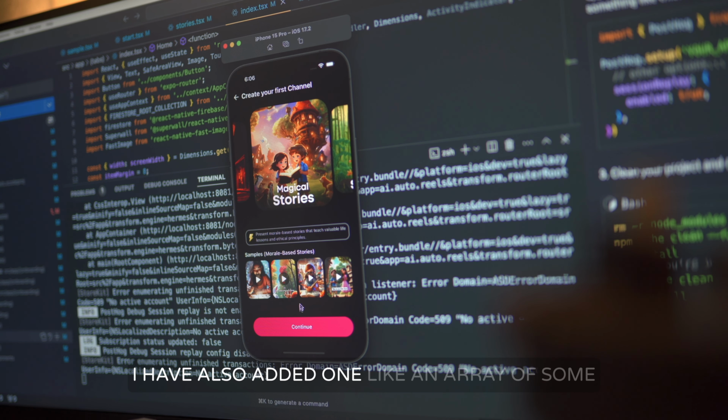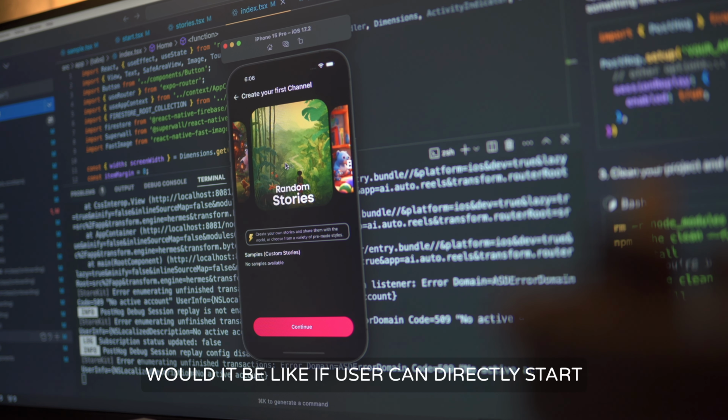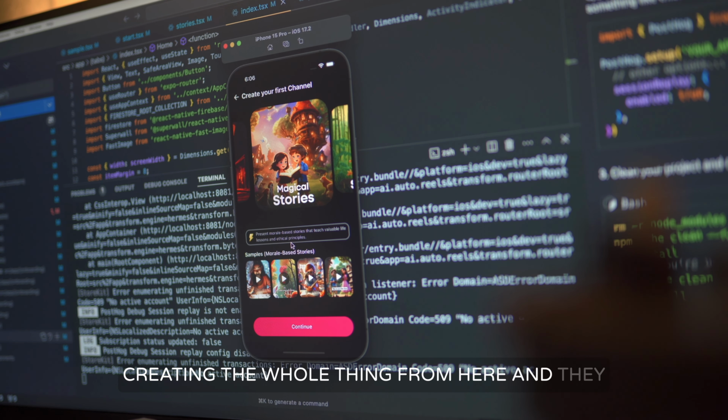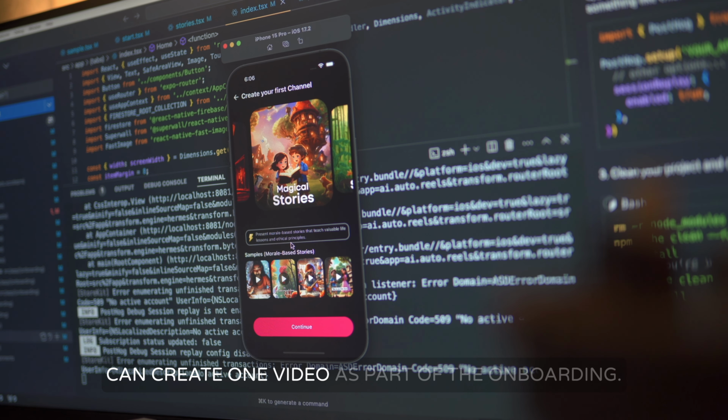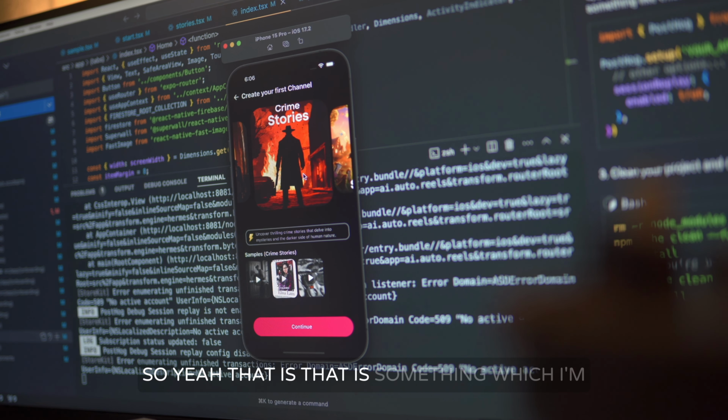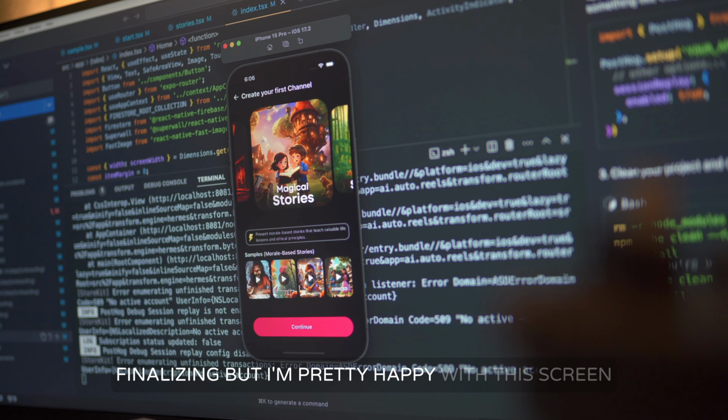I have also added an array of some samples because I think this would make more sense. And while I was doing it, I thought how would it be if user can directly start creating the whole thing from here, and they can create one video as part of the onboarding. So yeah, that is something which I'm finalizing, but I'm pretty happy with this screen.